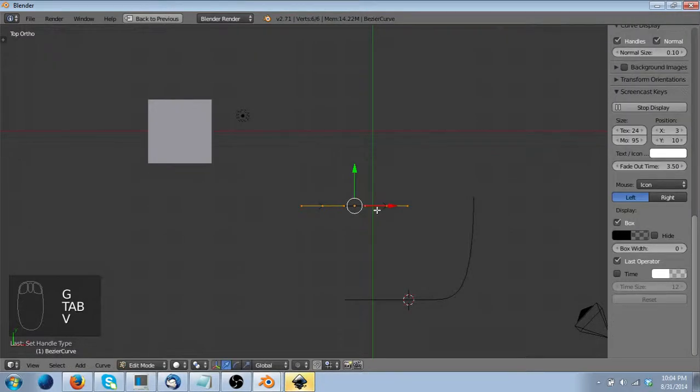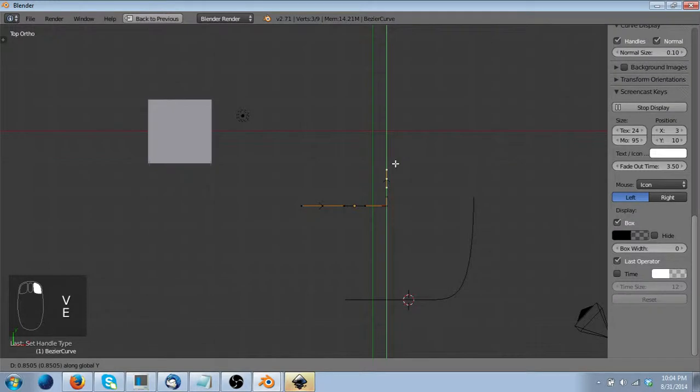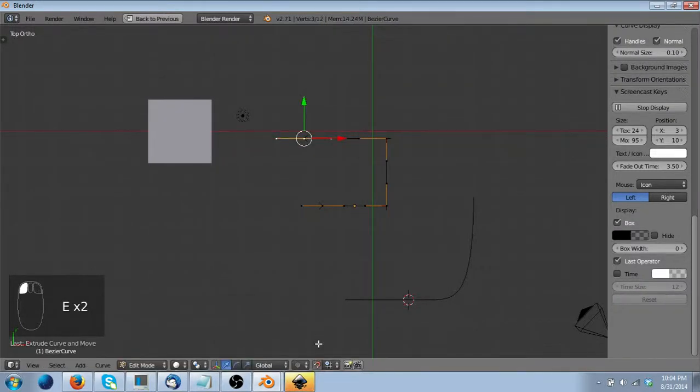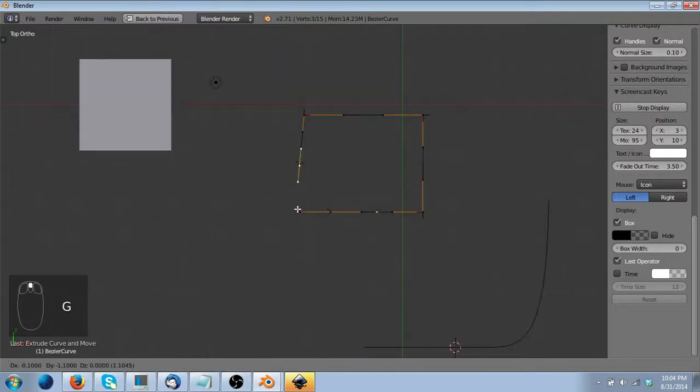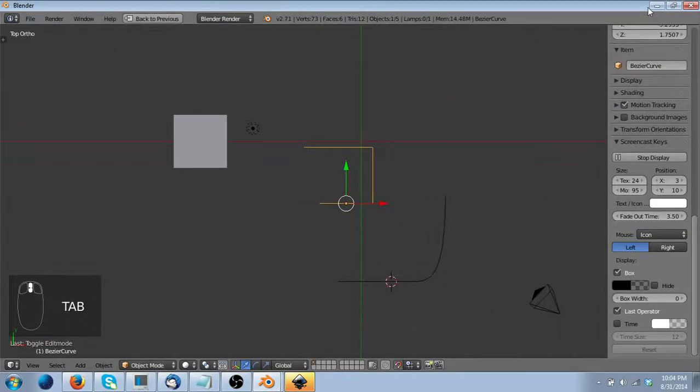That straightens it out. You can also turn on snapping here by pressing the little magnet key, and it will snap to the grid automatically. You can also have it snap to different things, so that's useful. But we're going to get to that tool later.